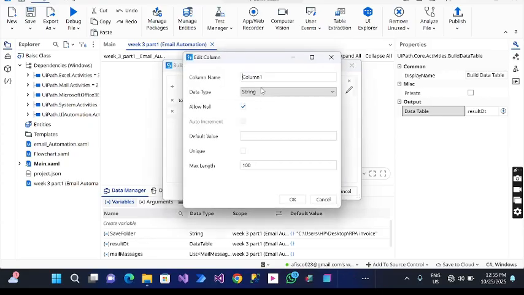Then click on this pencil. The first column we are going to create, let it be the subject of that particular email, because everything in this table we are going to put in Excel. Now, for subject, the data type, let it remain string, because this column is only going to hold alphabet characters, so string.